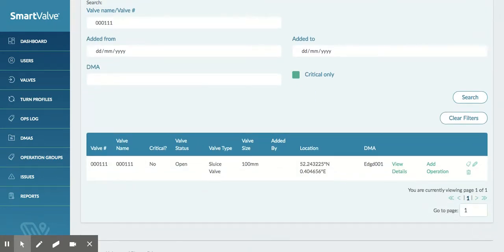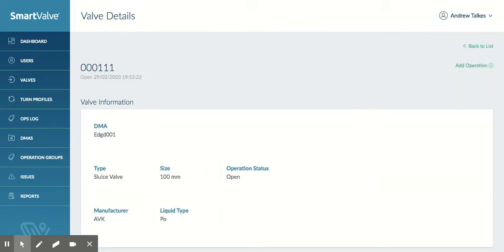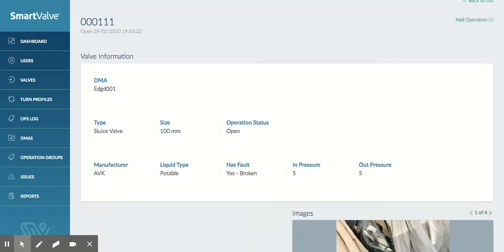Within there, it gives you the basic information about the valve: its name, its number, its status, whether it's open or closed, the type of valve, the size, and its location. If you click on View Details, you can look at the further detail of that particular valve. Here it's giving you all of that information again, plus some more information around its operational status.